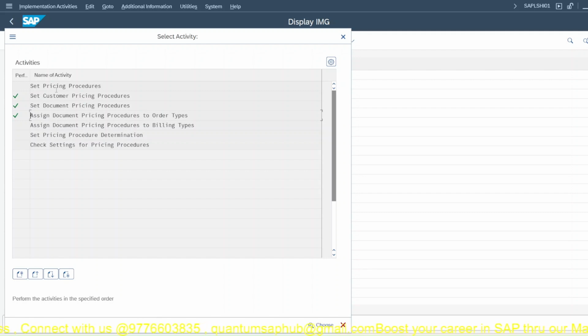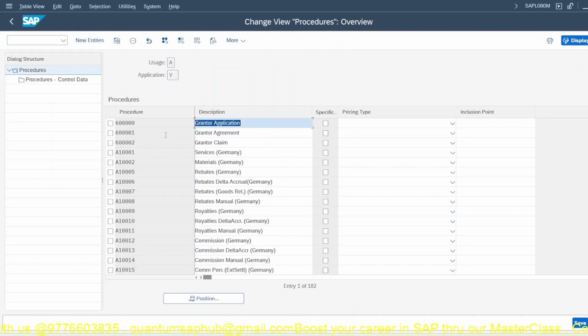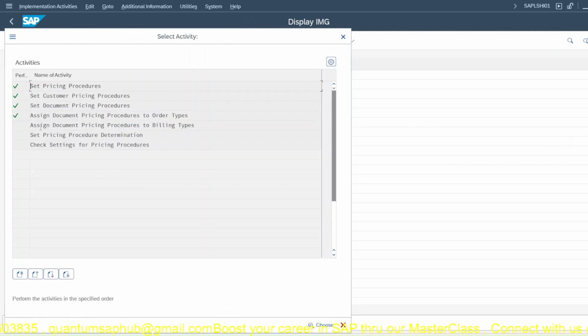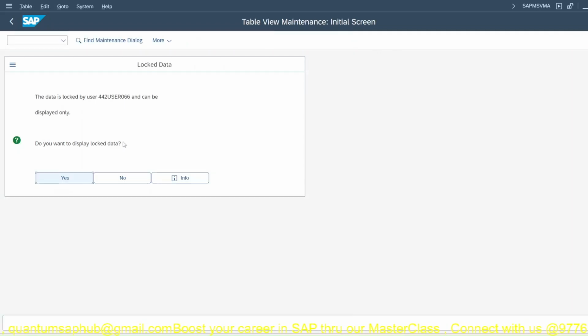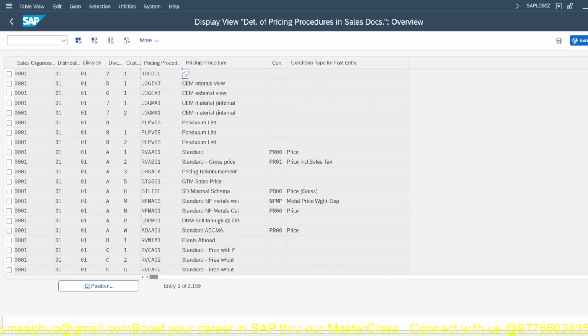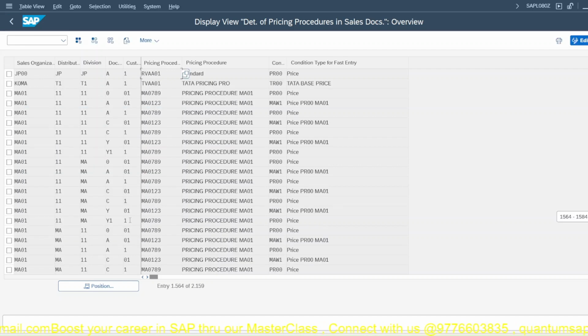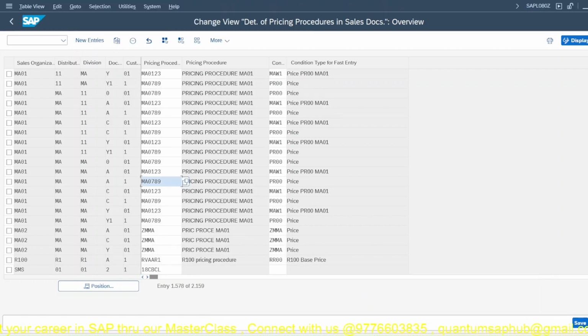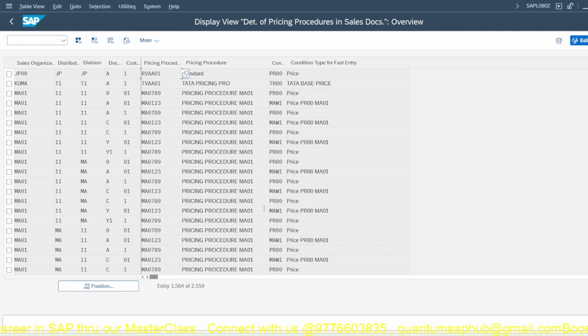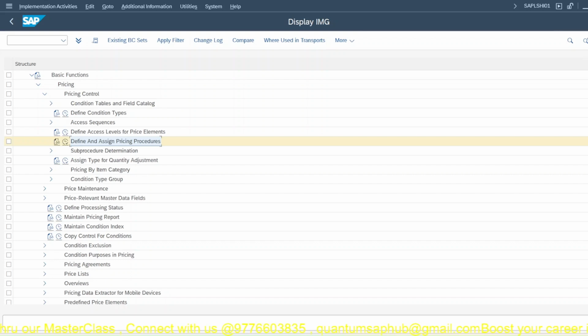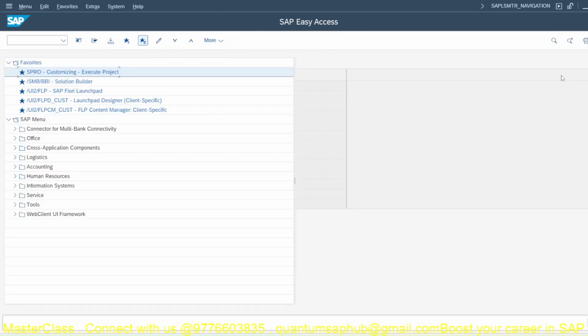And you define this pricing procedure here. You can create a new one, and you assign it in OBKK. Here we assigned JP00, JPA1. This is what we have done. So this is all about the pricing procedure determination in SPRO.